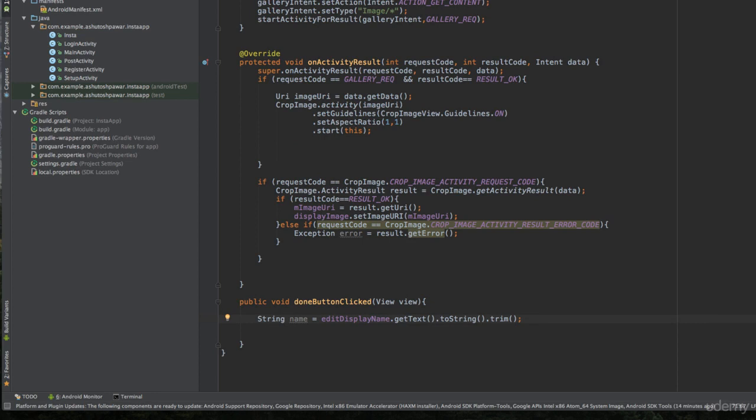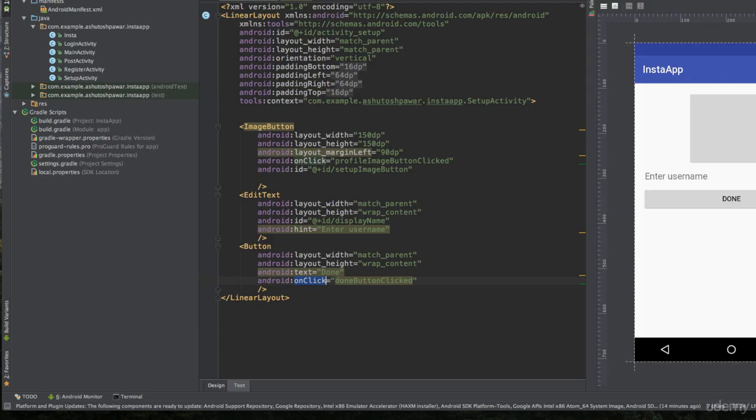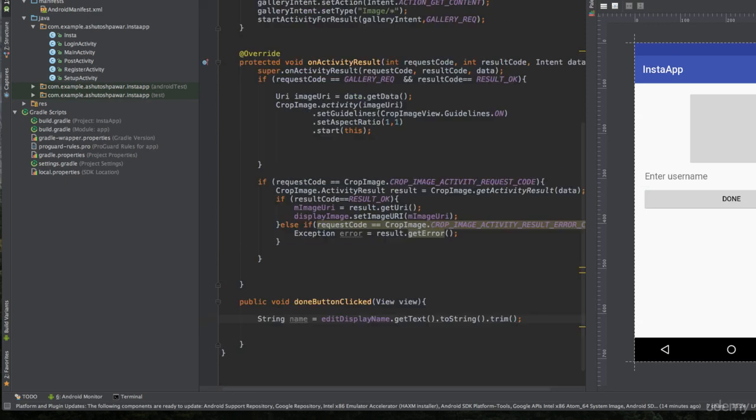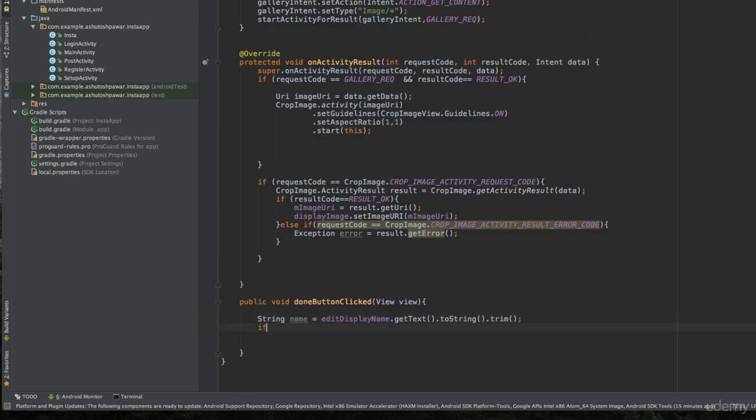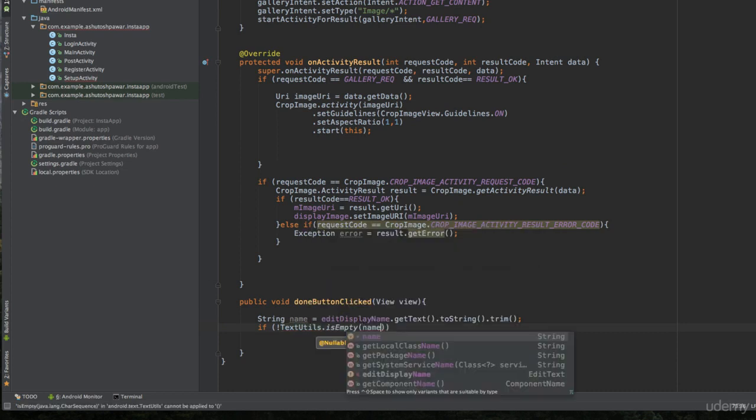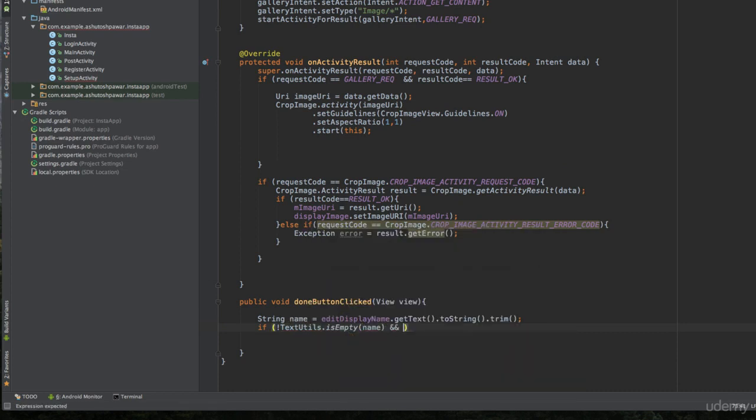Now the next thing is that you need to check that this name value and the imageUri value are not empty. Even before the user tries to press this button, you need to make sure that these two fields are non-empty. In order to check for that, we are going to write an if condition over here, which says if not TextUtils.isEmpty, checking the emptiness of name. Also you want to make sure that imageUri is not equal to null.